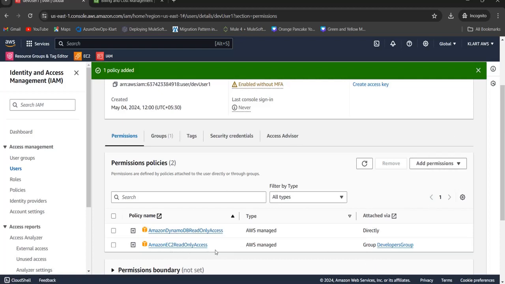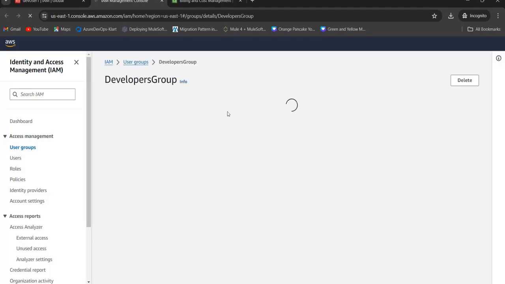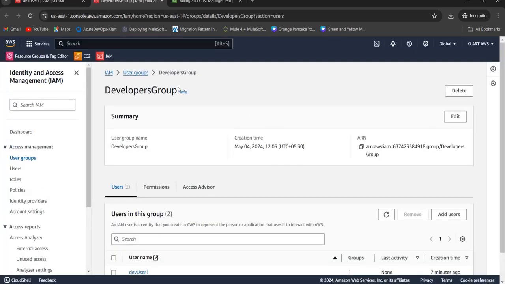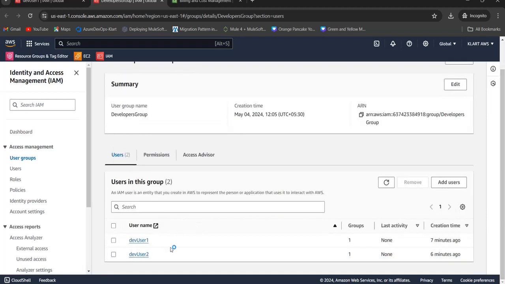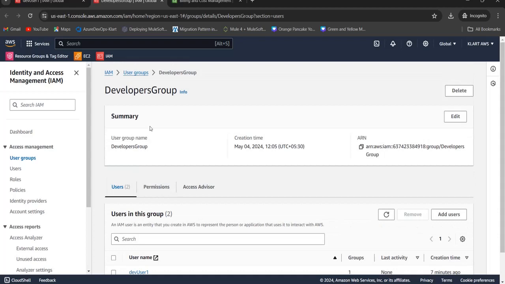And this EC2 read only access is added via this group, because this user is in this developer group. That is why we have applied this policy to this group, so that policy is applicable to all the users inside that group. So that is about groups, users, and policies.